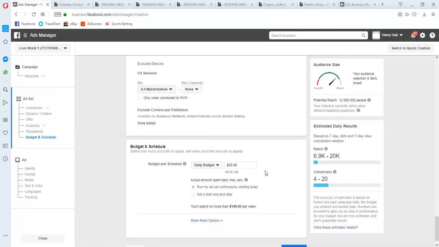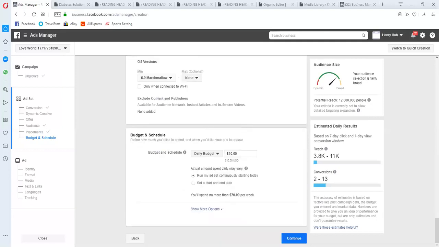All right, then this is your budgeting. How much are you willing to spend in a day? Like what is configured here is $20. And I might tell people to start testing with $5. Start testing with $5. If you have money, start testing with $10. It's good. The next thing you need to do is to click continue.